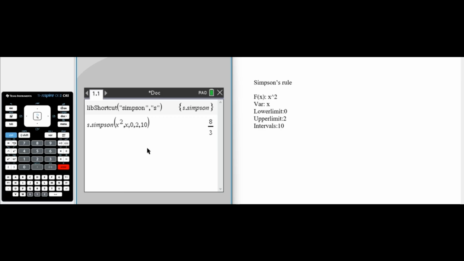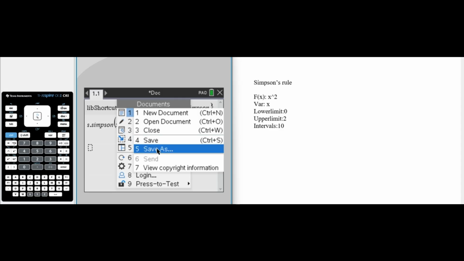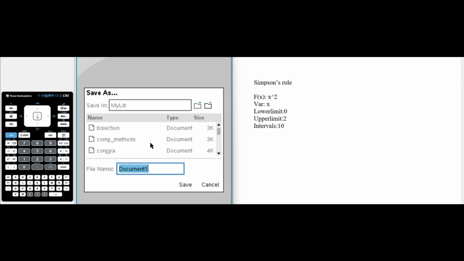And why is this method much better? Because you can have other functions similar to the Simpson method, like Romberg's algorithm, bisection, secant method, and all these computational methods you can have in just one file. And you can also save it as, let's say, save as numerical methods, right.